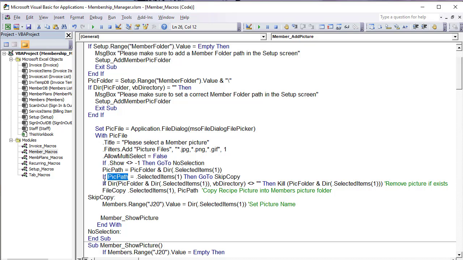Well, we check if the picture path is equal to the selected items, meaning the same path that we want to move it to, then we don't need to copy it over. We're going to skip the copy and go all the way down here. However, if it doesn't exist in that picture folder, we can then copy it over. But we only want to copy it over if for some reason it doesn't exist. We probably don't need this line, right? This one means it already exists inside the folder, so we probably can get rid of this.